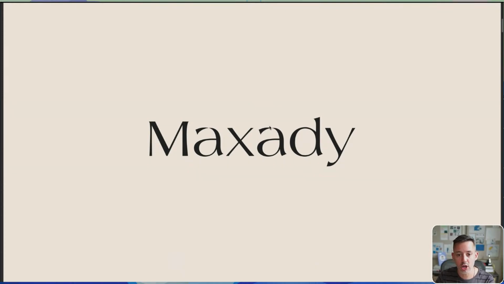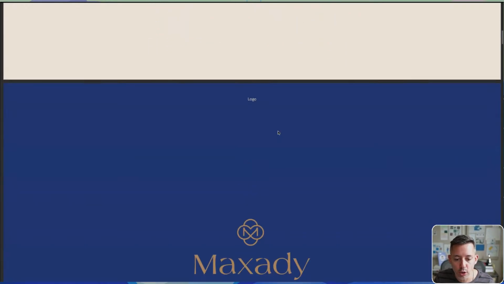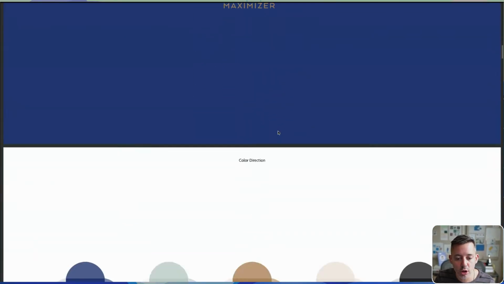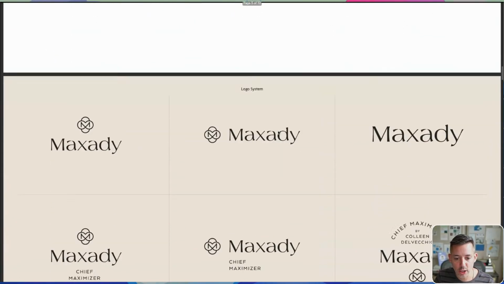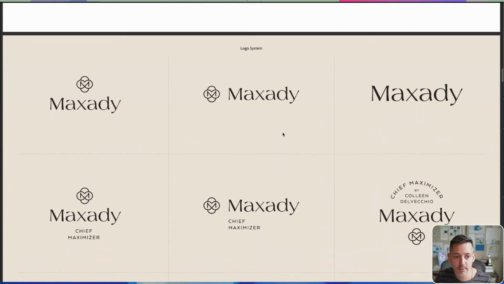Obviously, we're creating our logo assets like this, a logo, but not just one single logo. We're typically creating a color direction. We're creating a logo system. I'll talk about this in a moment.